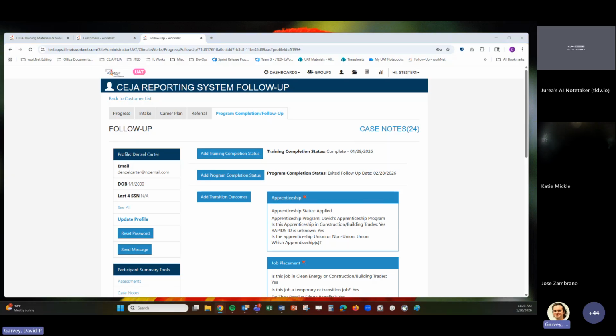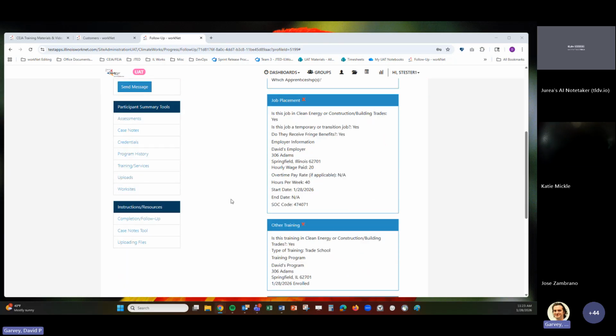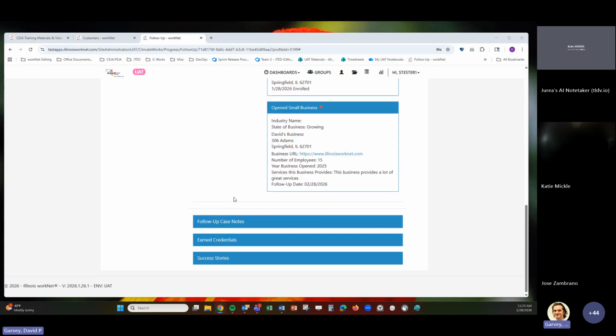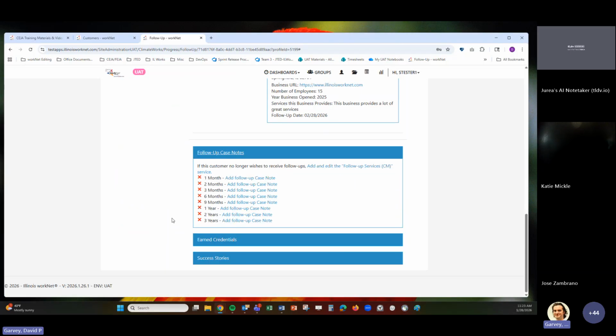So yeah, we will have another transition outcome that will be added to this page here. And then let's see, just scrolling down, follow-up case notes. After exit, we have just the intervals for following up with the customer: 1, 2, 3, 6, and 9 months, and 1, 2, and 3 years afterwards here.